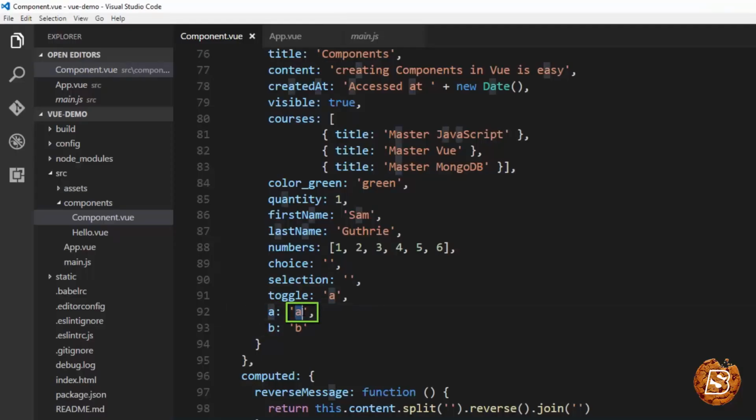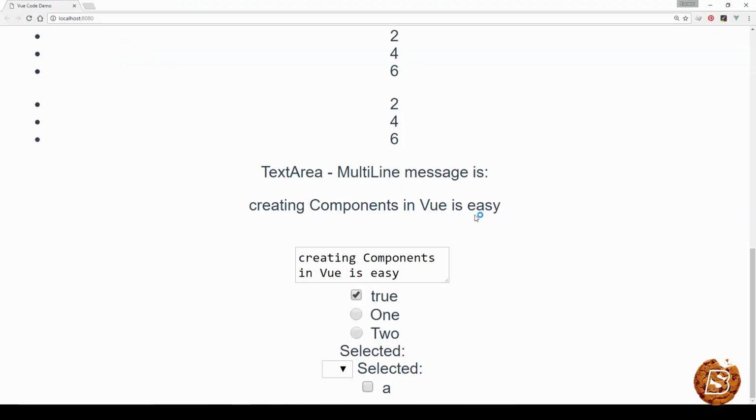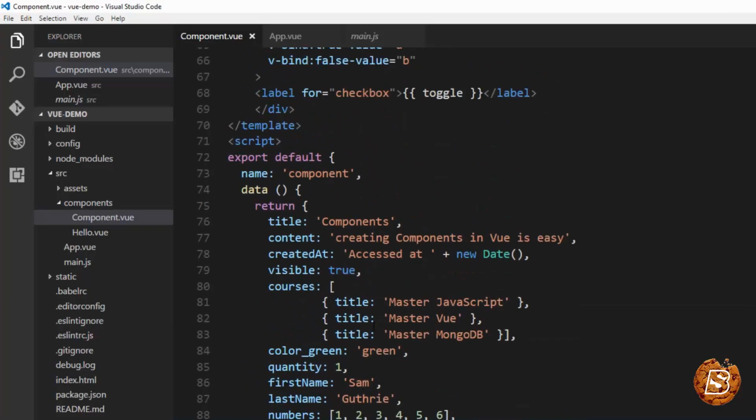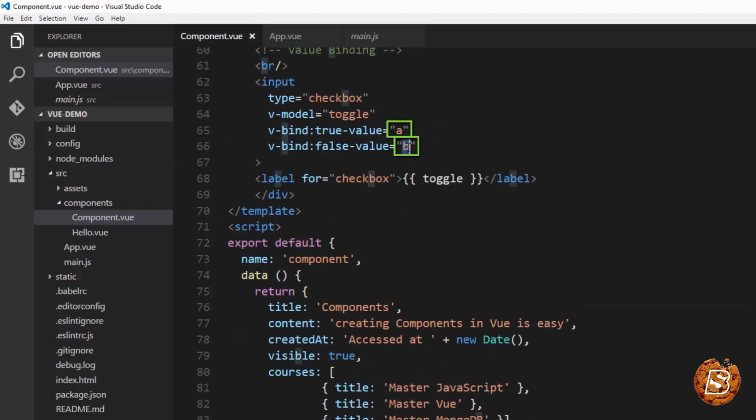Let's go ahead and now rename it to checked and unchecked, and refresh this page now. So initially you can see that the A is coming from toggle, and now if I check this one, you can see the message changed to checked, and now if I say unchecked, it's unchecked. So that's how it's reading the values from these A and B. That's what we have defined over here, A and B.